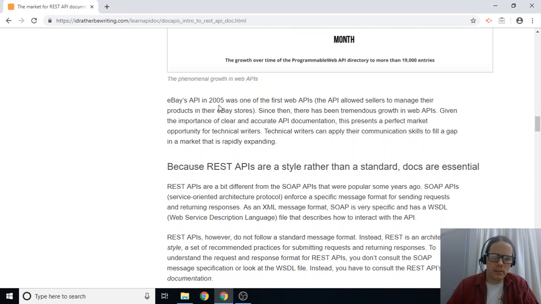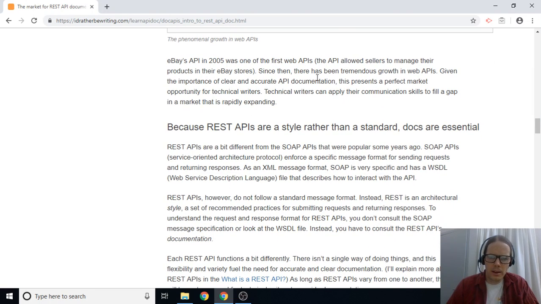eBay's API in 2005 was one of the first web APIs. The API allowed sellers to manage their products in their eBay stores. Since then, there has been tremendous growth in web APIs. Given the importance of clear and accurate API documentation, this presents a perfect market opportunity for technical writers. Technical writers can apply their communication skills to fill a gap in a market that is rapidly expanding.